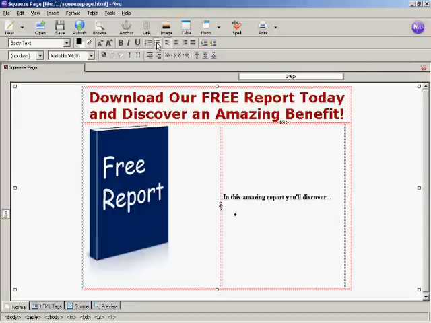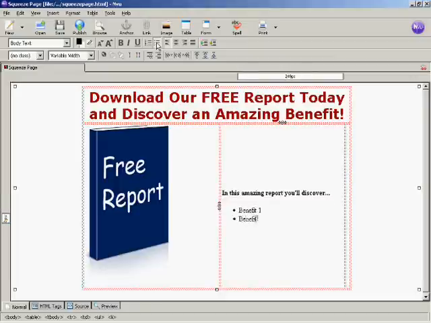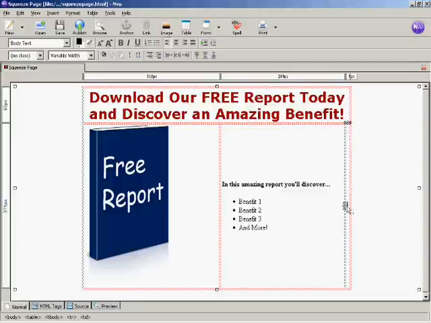And now I'm going to insert my bullet points. So we have benefit 1, benefit 2, and so on. And now I need to put in my sign up box, which I'm going to do in this column here on the far right. So I need to add a bit of information first.